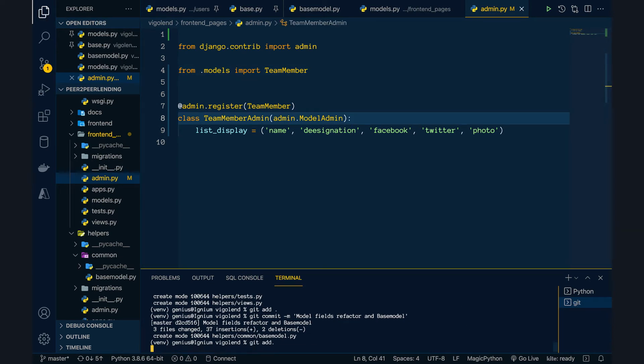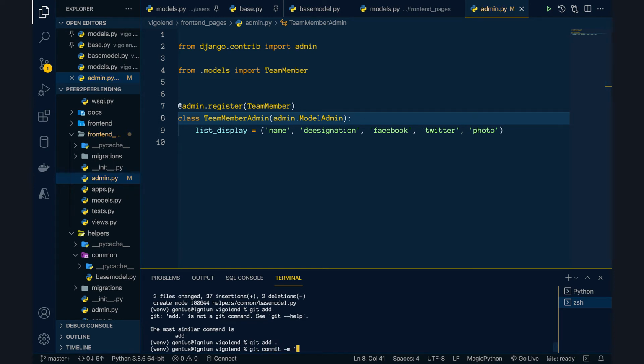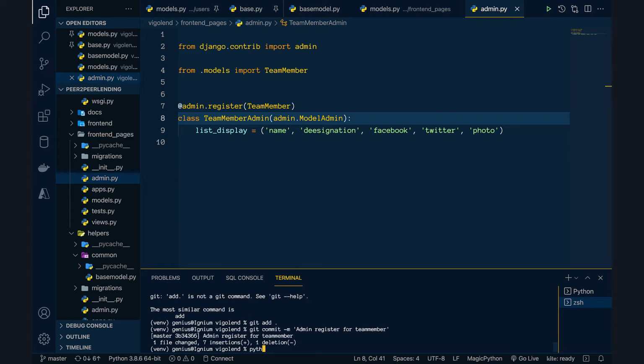Git add, git commit, admin register for team member. Then let's make migration. Python 3, make migrations.